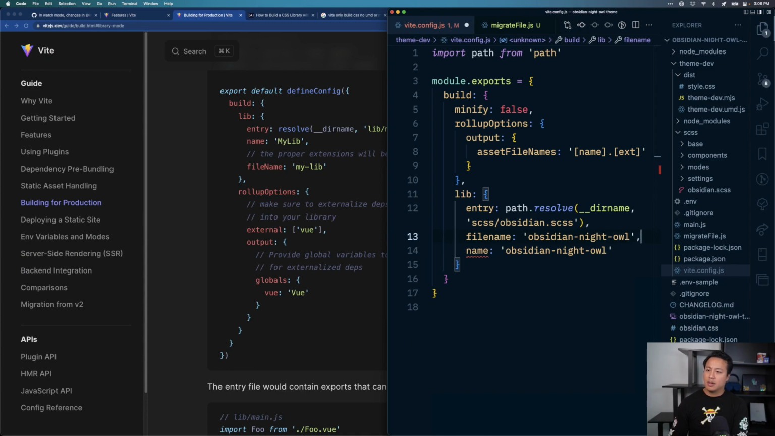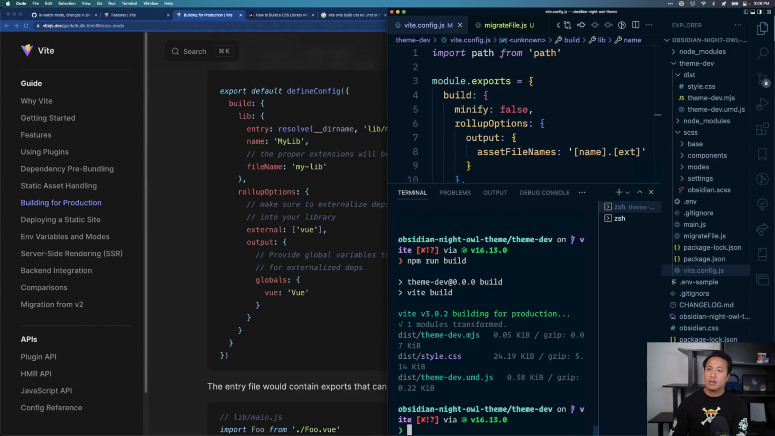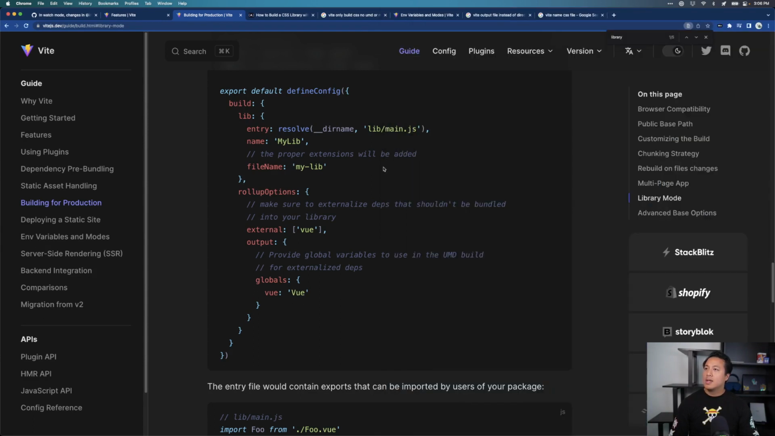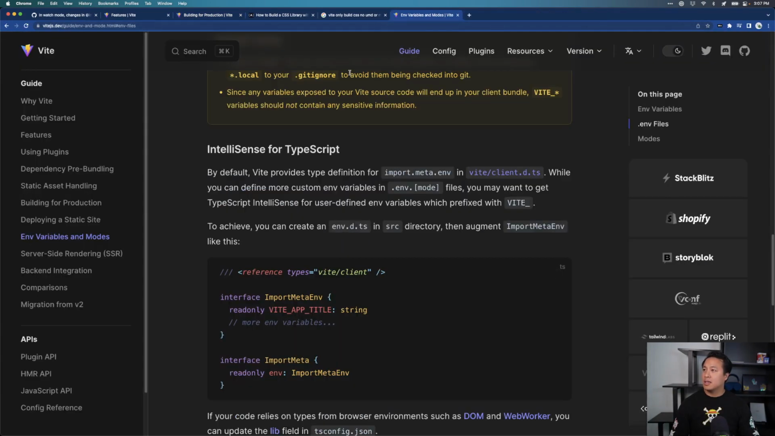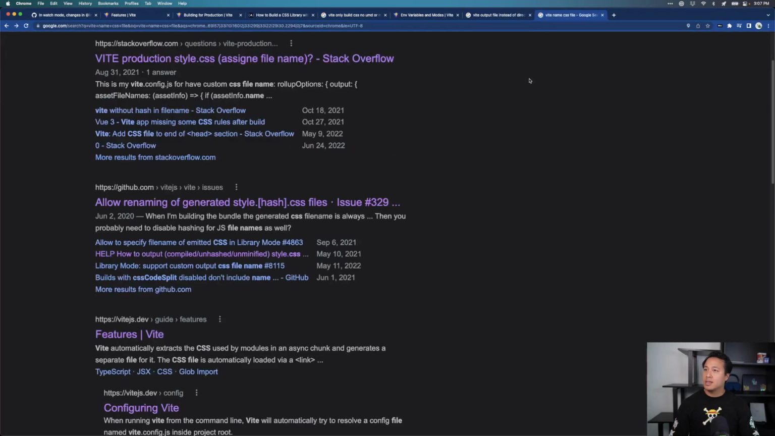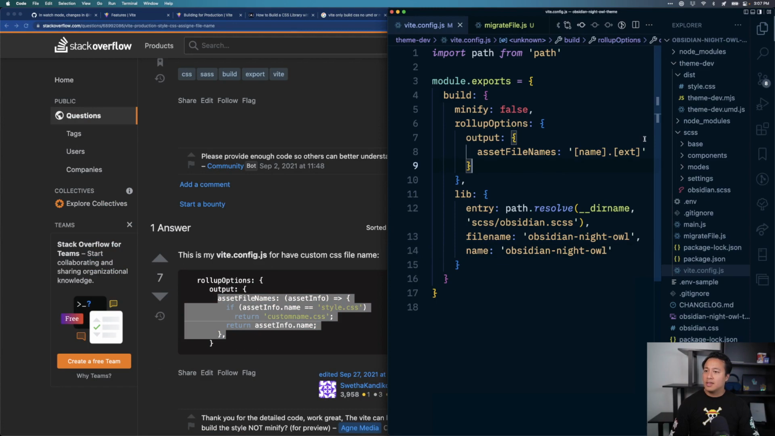Obsidian night owl. Maybe like this. Build. That did not do anything. Okay. Interesting. Okay, we're going to try that one solution that I saw earlier, which apparently I was silly. Rollup options, output, assetFileNames. Okay, assetFileNames.